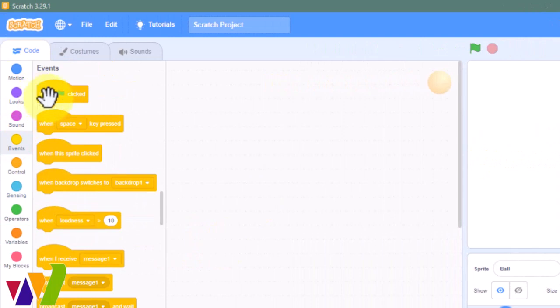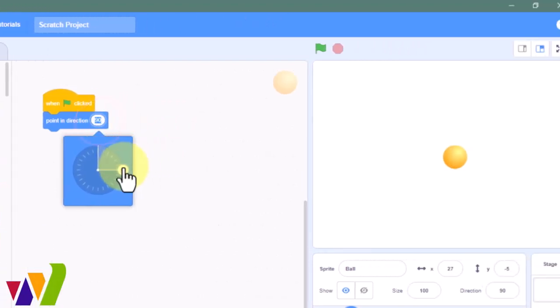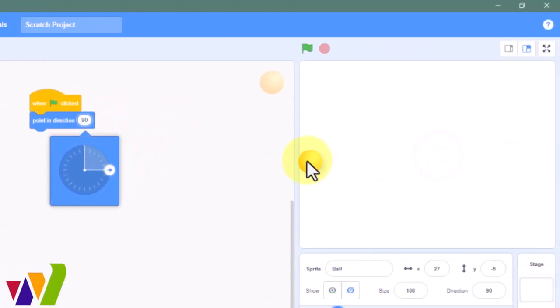First things first, when our flag is clicked, which direction do I want my ball to face? That is point in direction under motion. This means my ball is going to face towards the right. It's going to go like this and like this. If I put it at 0, which is up here, it's going to go this way and this way. But let's just leave it at 90. When you're doing your own, you can change it to 180, 90, minus 90, whichever way you want it to go. But for the sake of my own lesson, let's use 90.